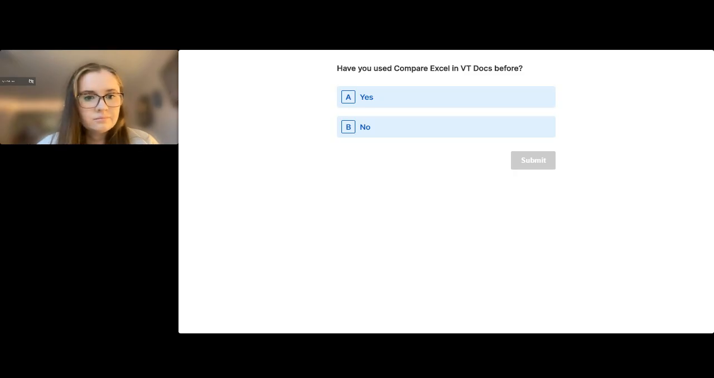We also have a comparison tool in VT Docs that handles Excel spreadsheets. So Docs, as the name hopefully implies, looks at PDF docs, Microsoft Word docs. Compare Excel does just that. It compares Excel spreadsheets.